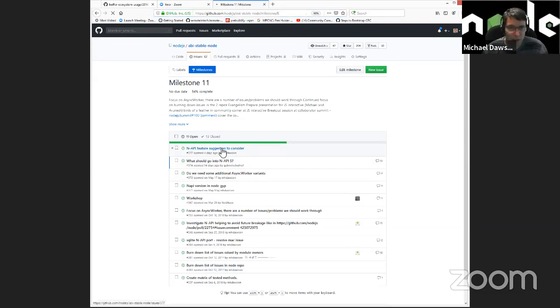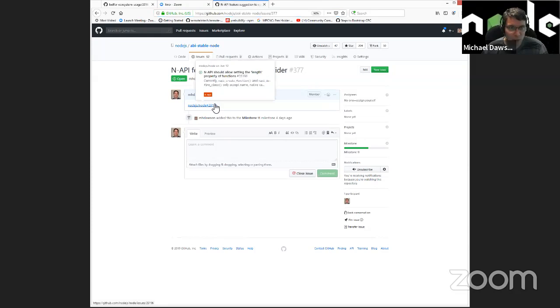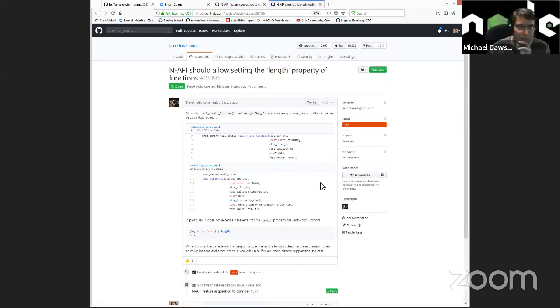No, okay. I think I opened this one. There was just a feature request. This had to do with being able to set the length property of functions, I guess.